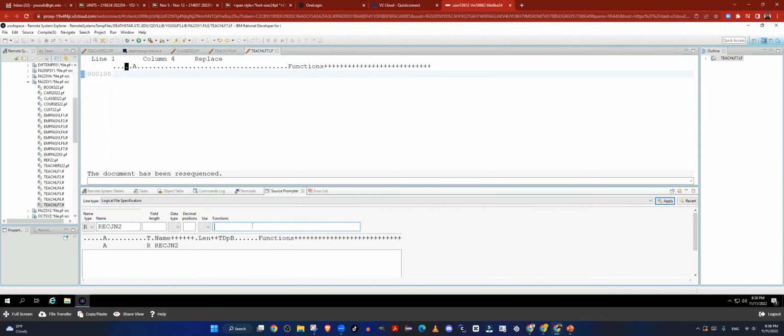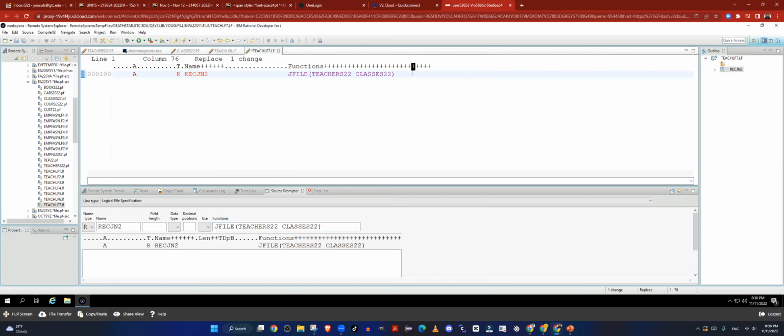So now here in the functions, I will call the function jfile, and I will list both of them. One is my teachers 22, and the other one is my classes 22. I'm keeping page 359 in front of me, which is figure 8.19, so you guys can do the same, and as I'm doing these steps, I will refer to the example in the book.